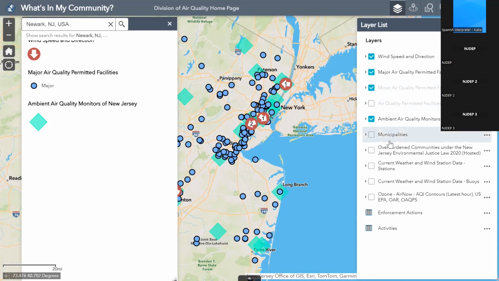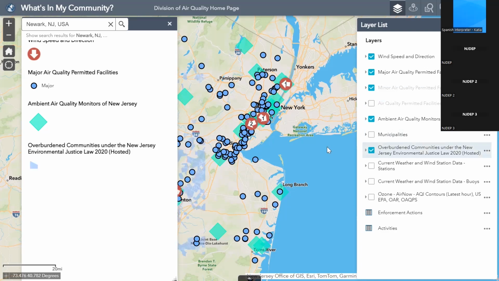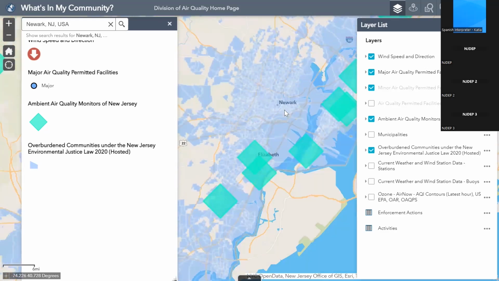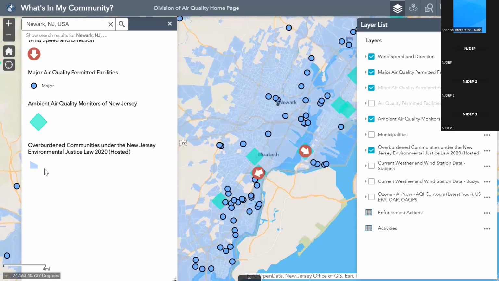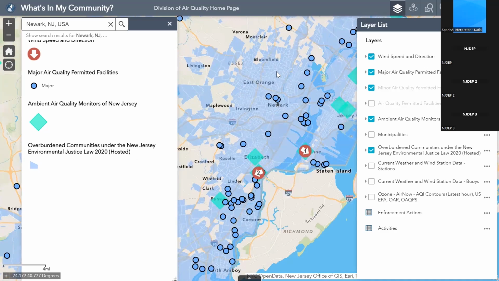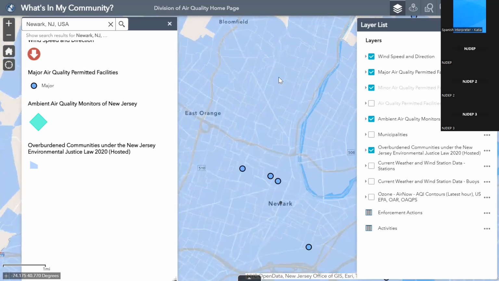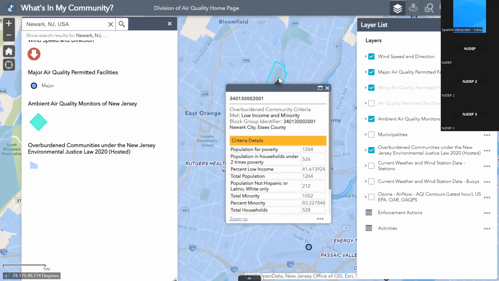So another important layer is the overburdened communities layer, this could tell you where the areas are. This is an environmental justice layer that they created. And so everywhere you can see in this color palette is where there's overburdened communities. And if you want to know why they're considered overburdened communities, just click anywhere on the map in the census tract, and a little dialog box will pop up, and it'll give you the details, the census details.